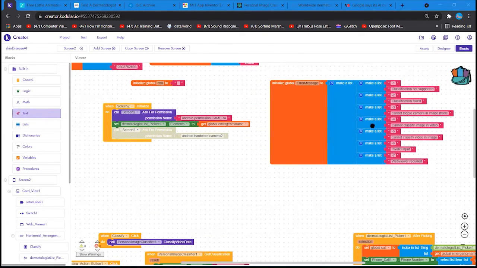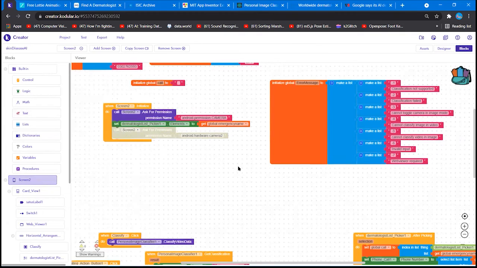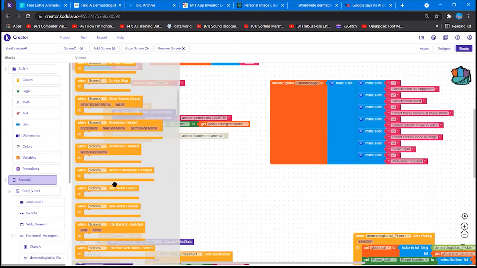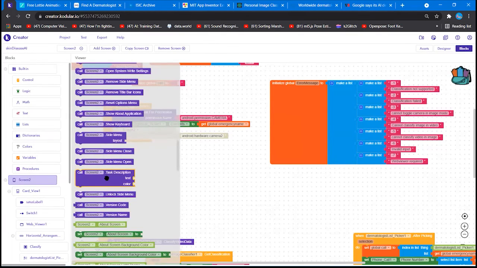After doing this, when Screen2.Initialize, you go to Screen2 and pick this block. You want to seek the permission of the user to allow us to have access to their camera. To do that, in Screen2, when you scroll down, we have some permission blocks. In Screen2, we need ask for permission.